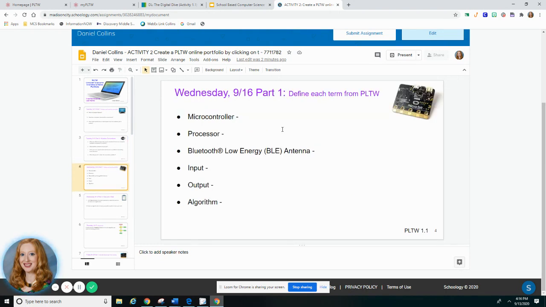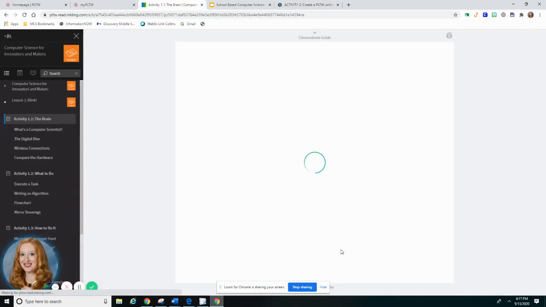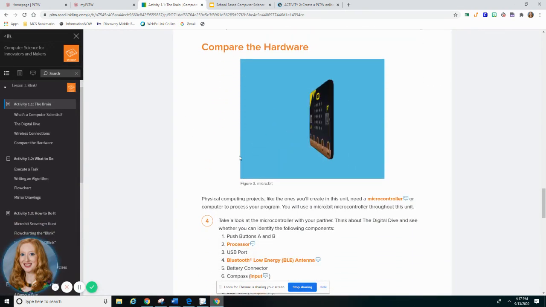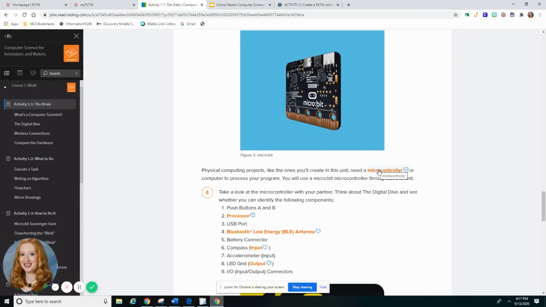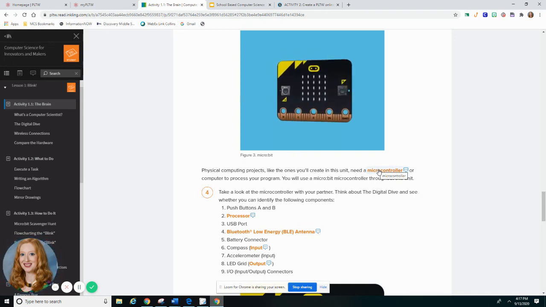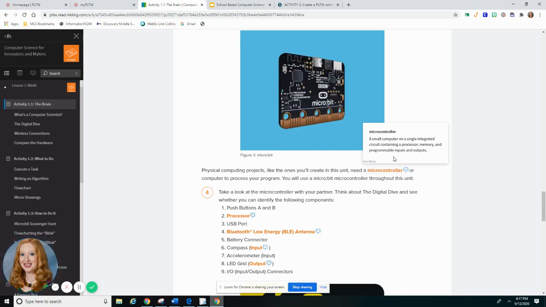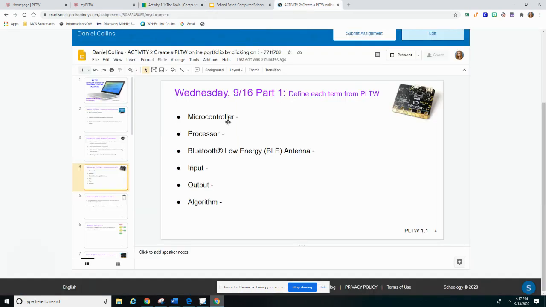The following day, you have definitions that you will use in compare the hardware. So you'll go through and read. If you notice, there are orange words that have to be defined. If you click on them, it tells you what the proper vocabulary word is. And then you can just type it in yourself right here.